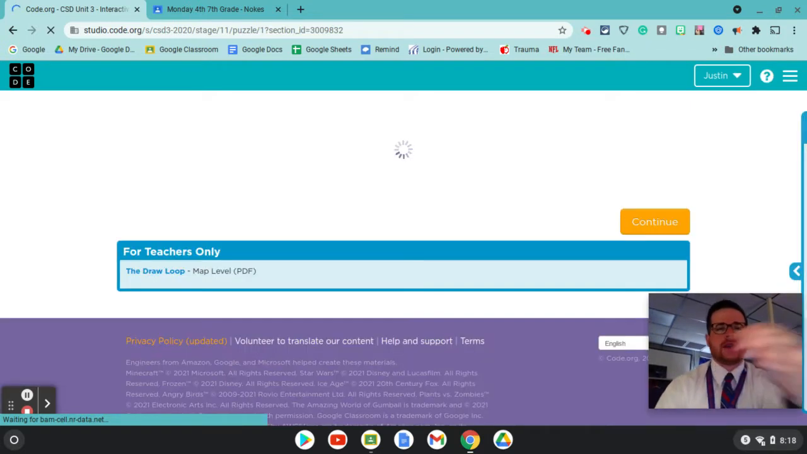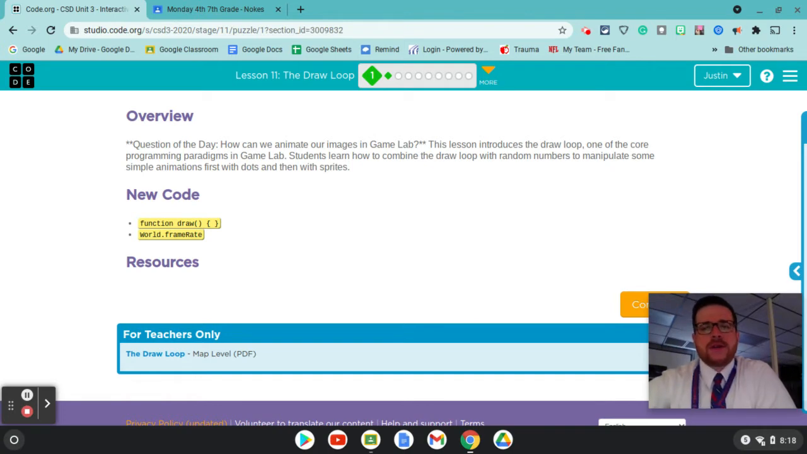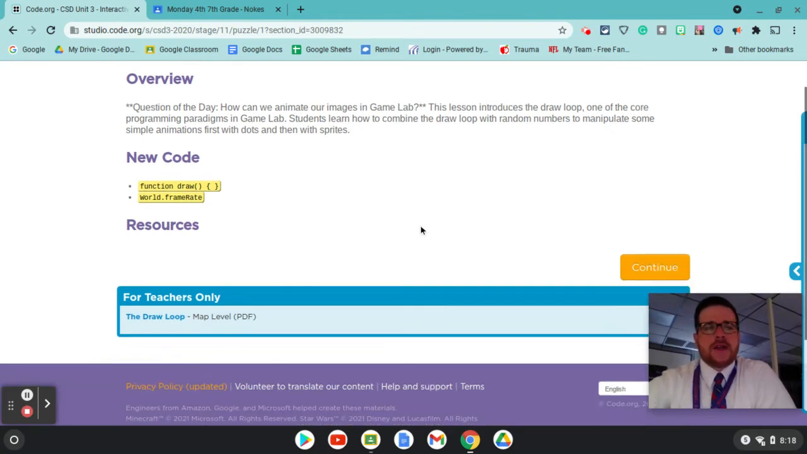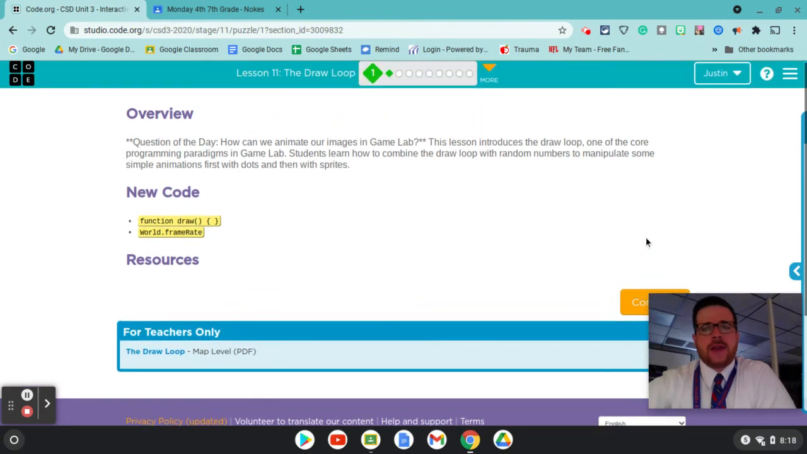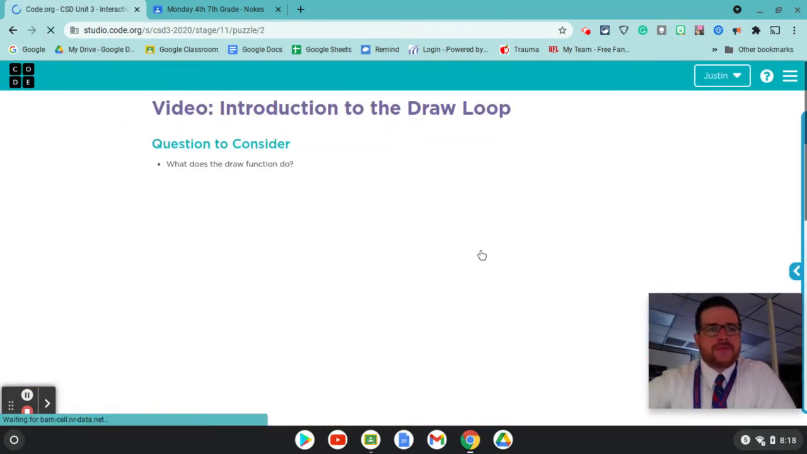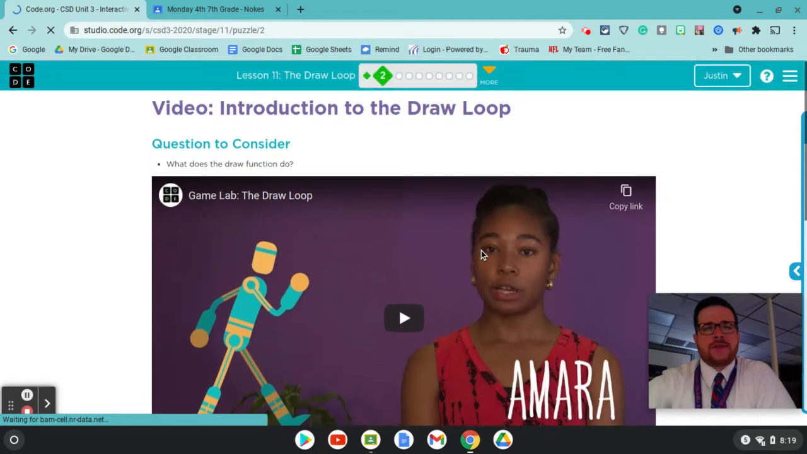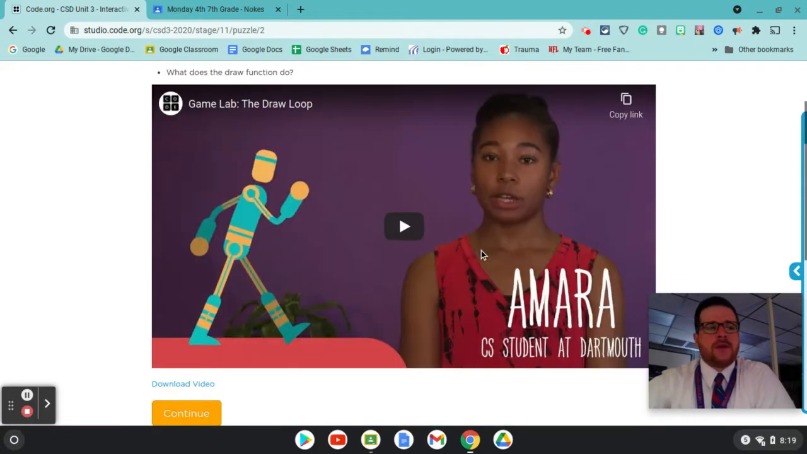Let's take a look at our objective of the day for the draw loop. How can we animate our images in GameLab? This is where you can make your images move. So this gets into a little fun here, a little creativeness as well. All right, let's continue. The first bubble here is talking about the draw loop with a quick little video.